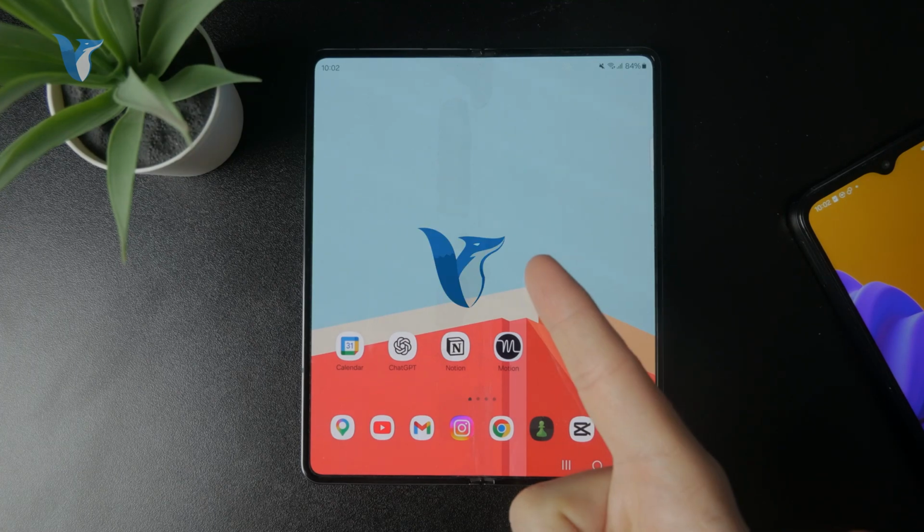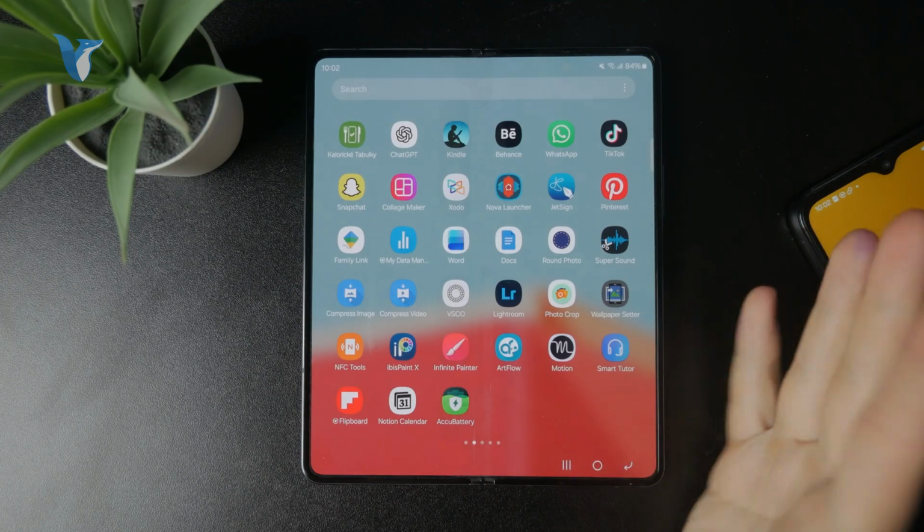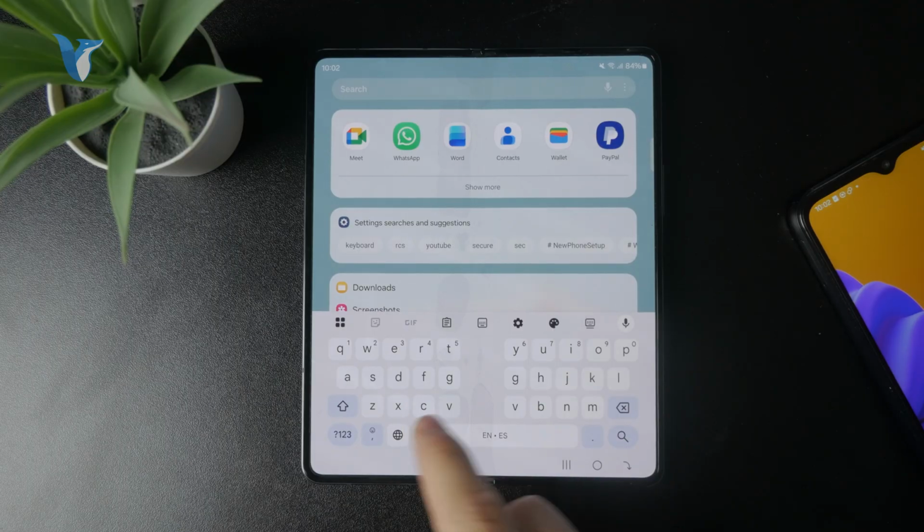So how can you remove the word suggestions on Android? Let me explain it and show you how you can turn it off.